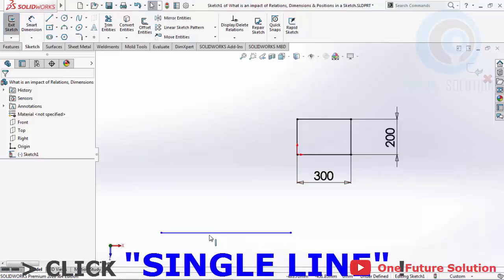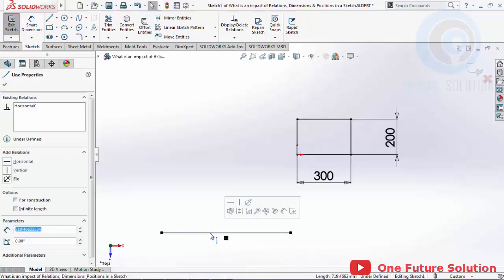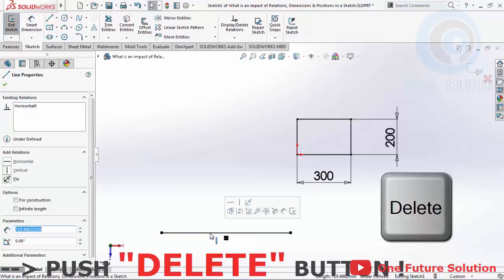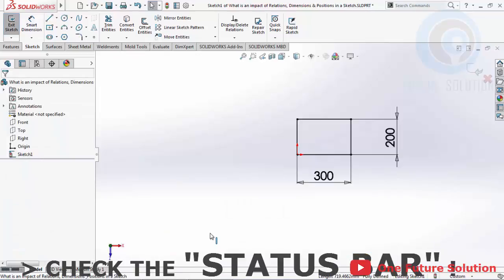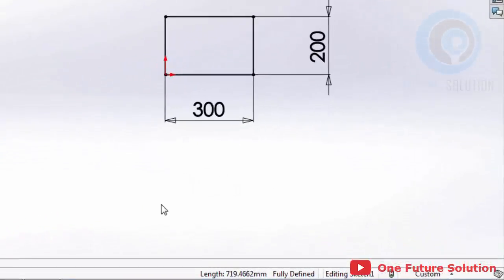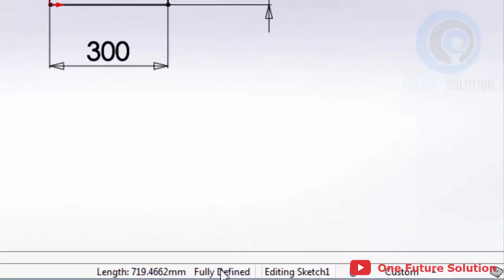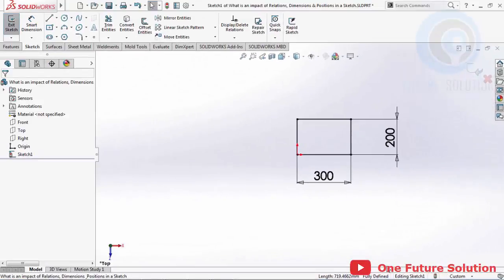Okay, click the single line. Push the delete button on the keyboard. Now, see the status bar. The status bar shows us the fully defined sketch status. And our sketch geometry has black color for all of the geometry. Okay, this is the recommended sketch status.